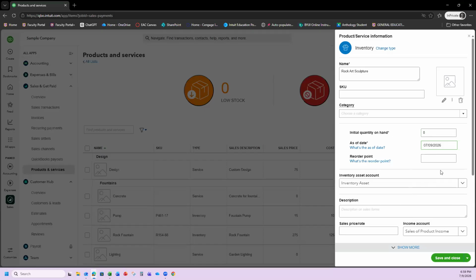We're not required to, but we could put a reorder point, which means QuickBooks would notify us when our quantity drops below a certain amount. In this case, by saying 0 on hand, it means we don't have any of these yet, but we intend to get some and carry them as inventory, and we'll add them to our inventory later. Our inventory asset account, we're actually going to leave inventory asset.